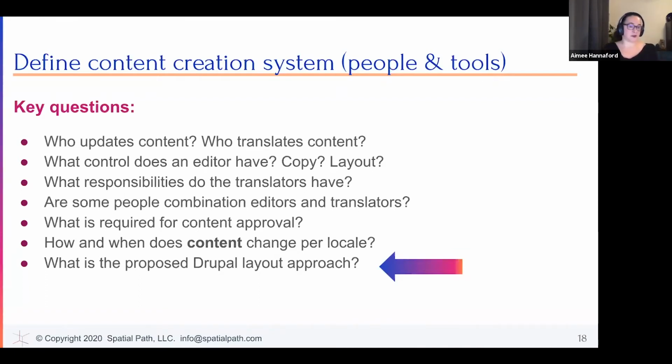And the one that most folks in the Drupal community will see is, what is the proposed Drupal layout approach? Because many agencies or developers might have their default approach that they use. Are they reference nodes? Are they paragraphs? Are they layout builder, custom blocks? This is a really important thing, because if you come into a site with your predefined layout approach, you need to know how to work with that.